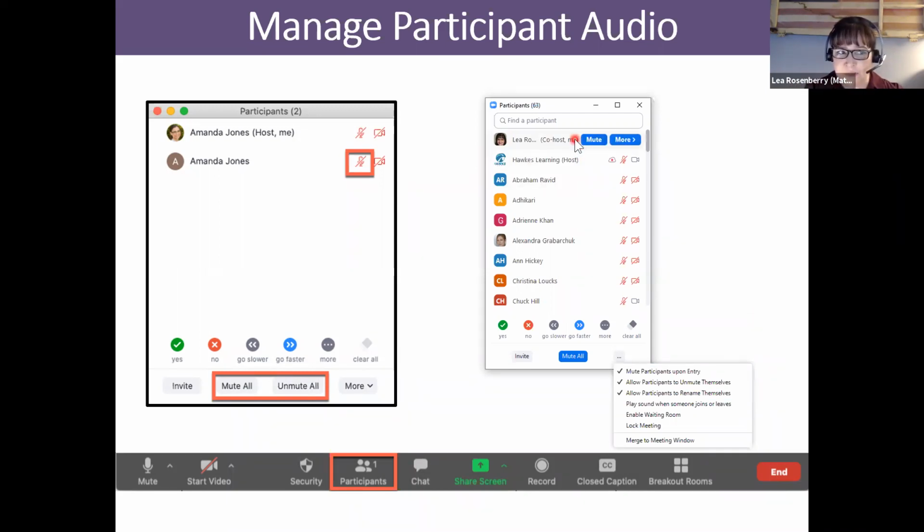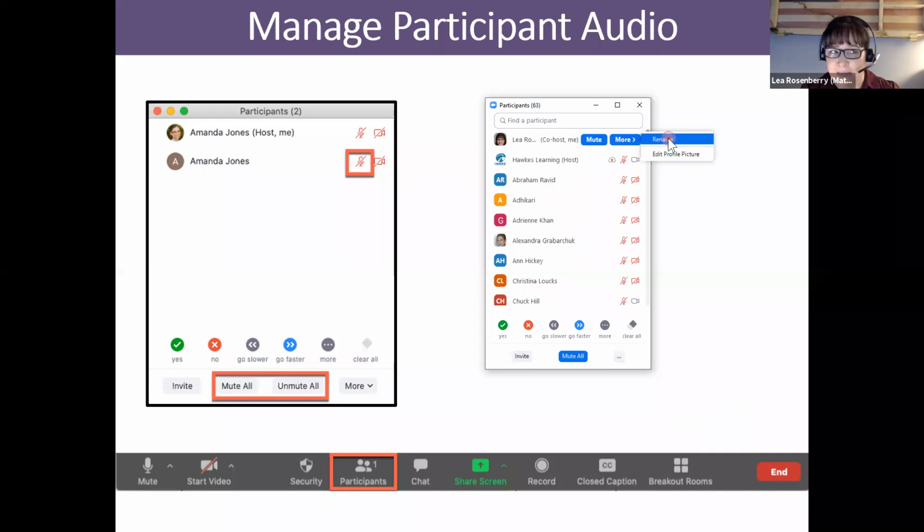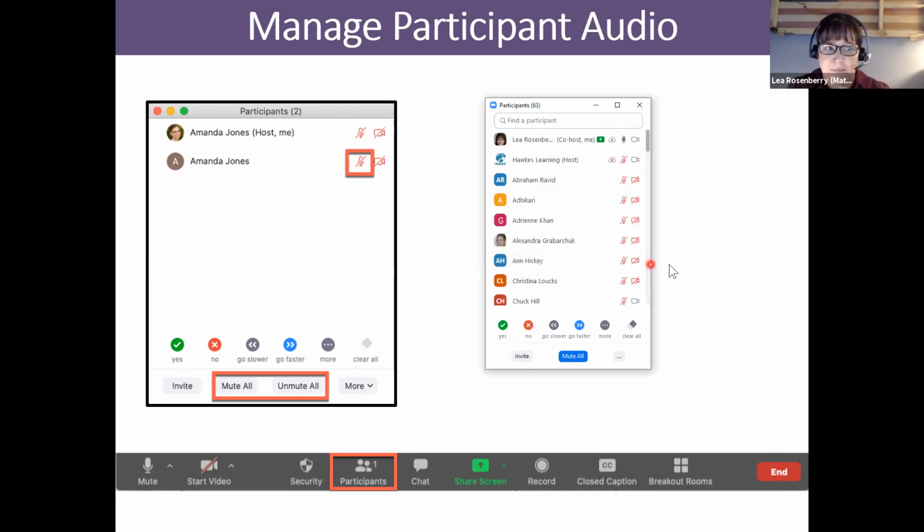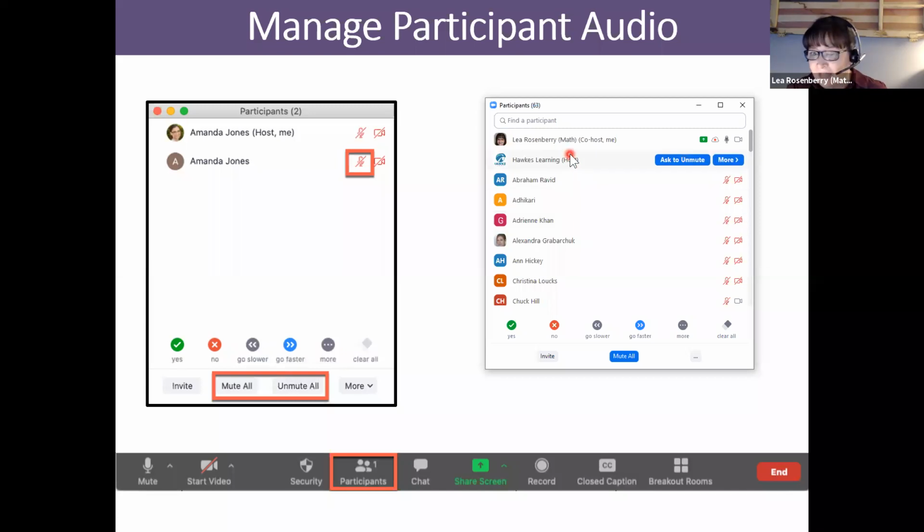So I'm going to go up here and do it to myself. There's my name, Lea Rosenberry. I'm going to go to more, and I'm going to go to rename. I could actually change that, and after it, I could put my favorite author. I don't even know. I'm going to go the other way: favorite subject, math. So I would put math after my name. Now I know it's hard for you guys to see, so let me make this bigger. Now I have math after my name.